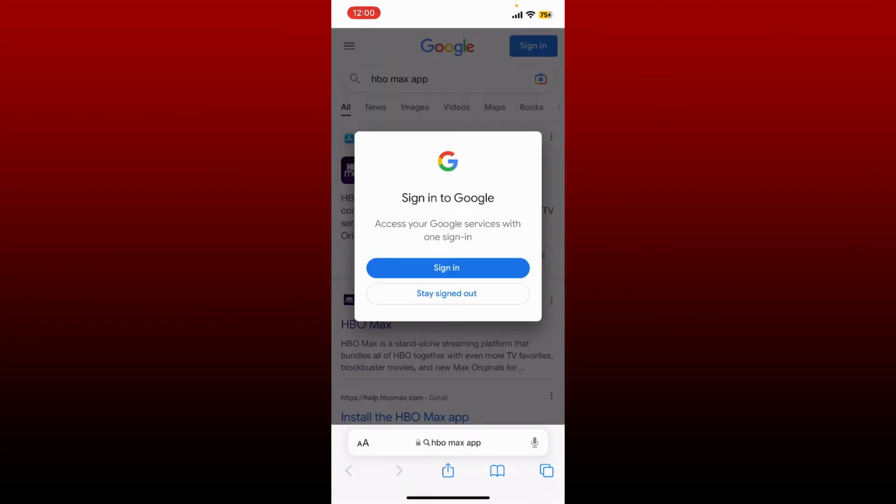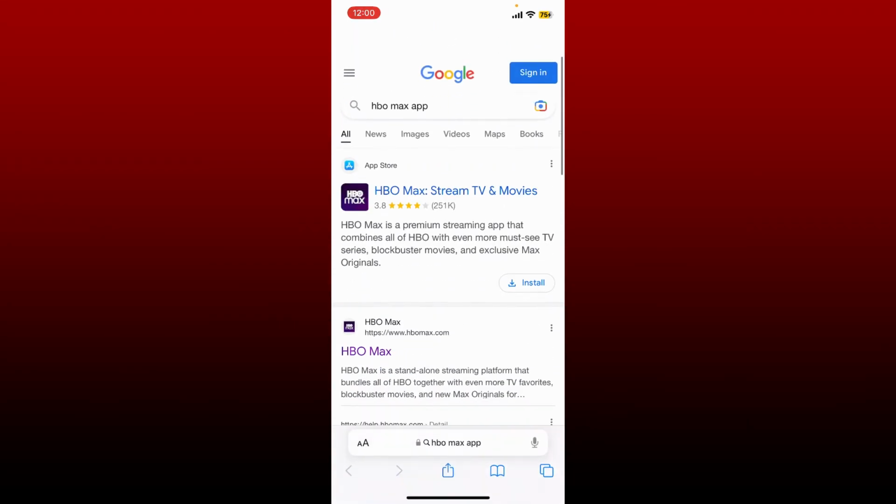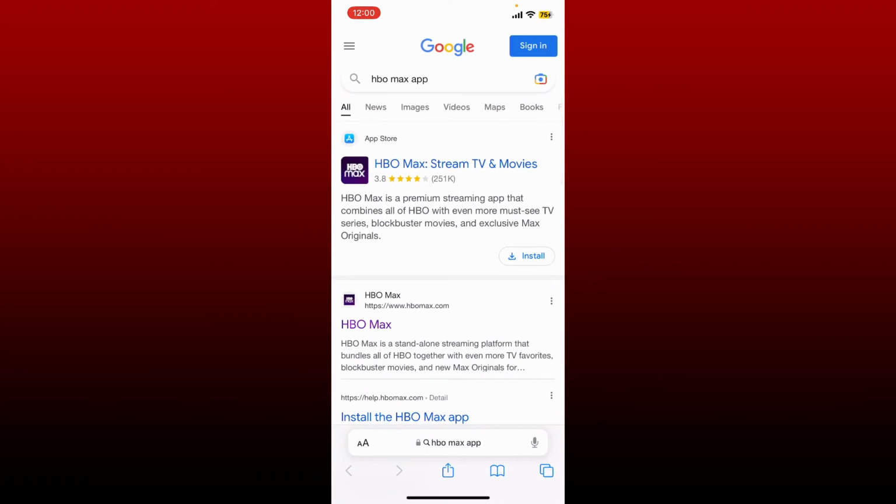Doing so will take you to the search results on the next page. Here you will be able to see this application that says HBO Max: Stream TV and Movies. Simply tap on the install button to begin the downloading process for the app. And once the app is downloaded, you'll be able to use it right from your mobile device, quick and easy.